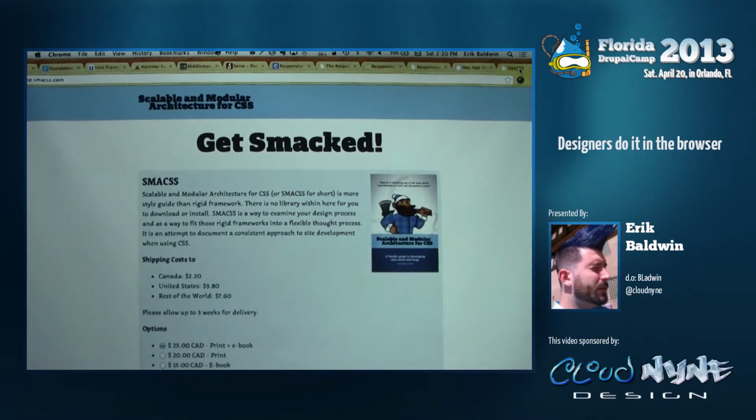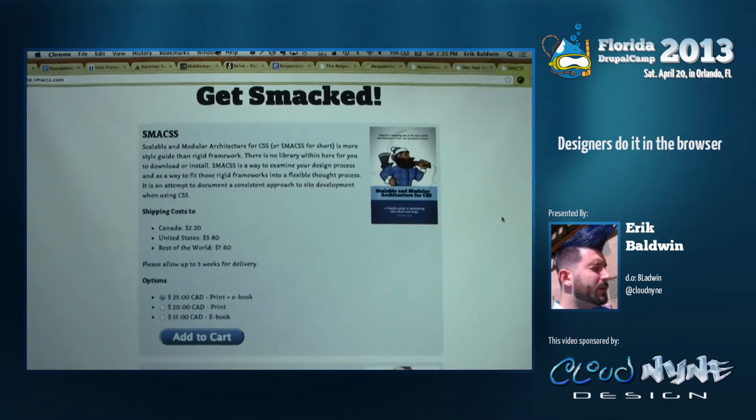Smacks, I believe you mentioned Smacks, Dustin. I didn't, but I've read that. Yeah. This is a must-read for anyone who wants to embrace doing mockups and wireframes in the browser. Basically, go get Smacks.